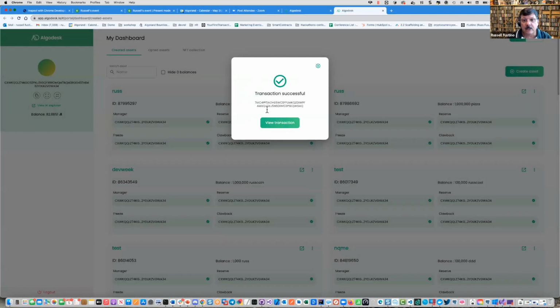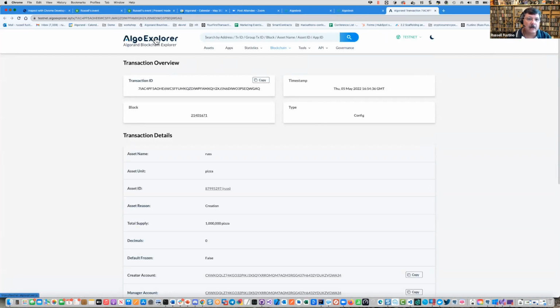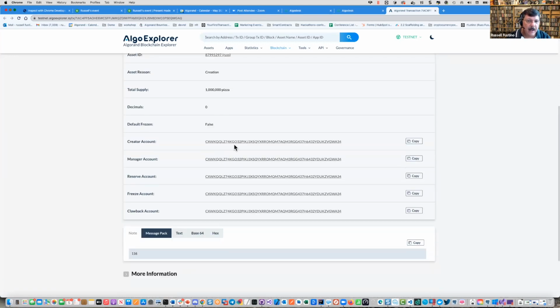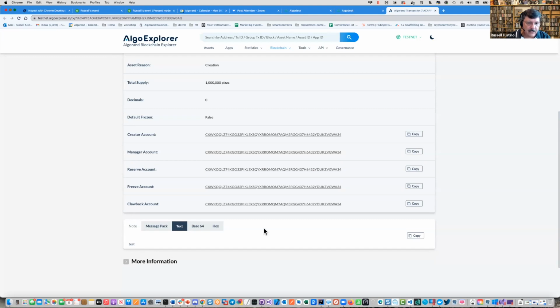And then we have these explorers, right? So I'm going to view this transaction. One of them, this is the Algo Explorer. There's another one by PureStake as well. But here you can see the details of that transaction that we just did. And you can see the name of it, total supply, decimals, everything that we just did. The text, for example, down here in the note field, there's the test that we put in there. And there's a section for more information.